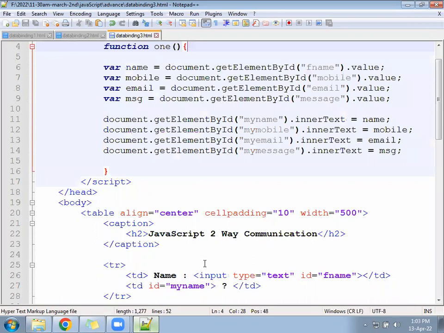This is on click. This one I have written on click. When you click on button, then it is happening. Same thing you can convert into on key up also. When you type under the text box, the value will display in the right side. Type in any text box, all value will appear in the right side.